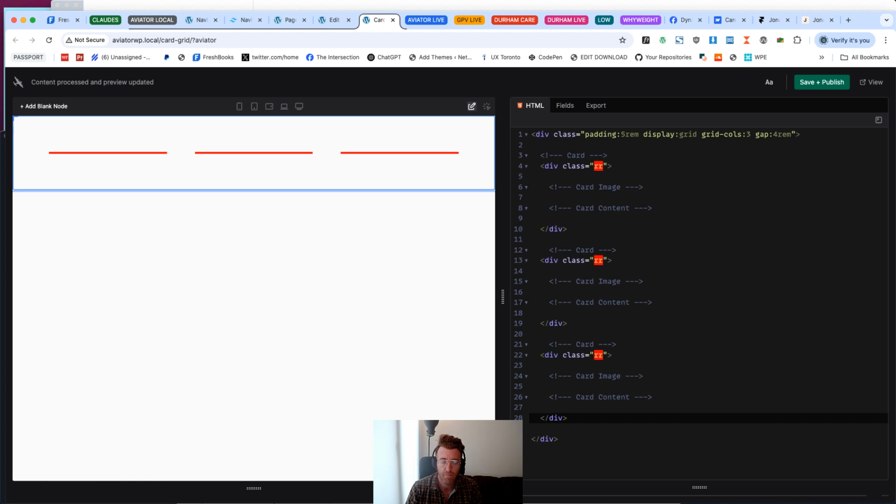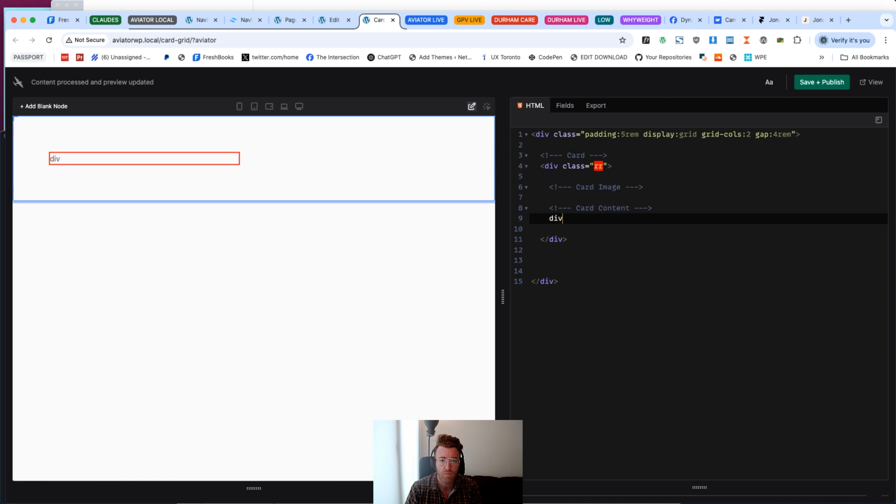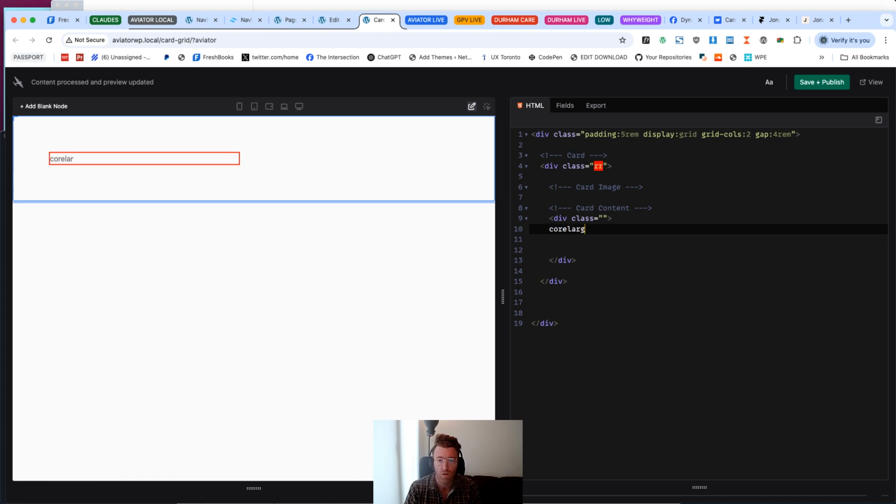Okay, let's go back to our template, and this is the card we're going to work with. Actually, maybe we'll do 2 columns. Okay, big card. So let's start with our content. We're going to make a div in here, and let's just put what I call a core, which is a combination of different size text, a heading and maybe running text. So maybe core large.